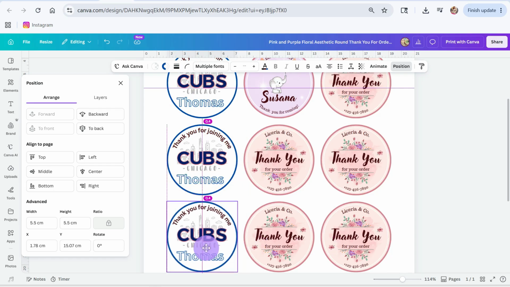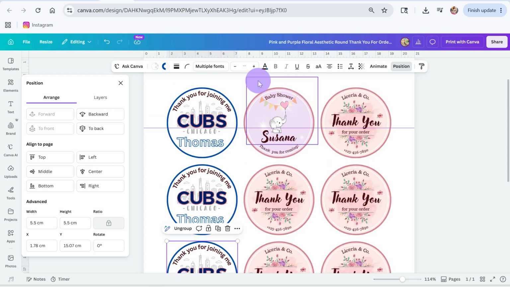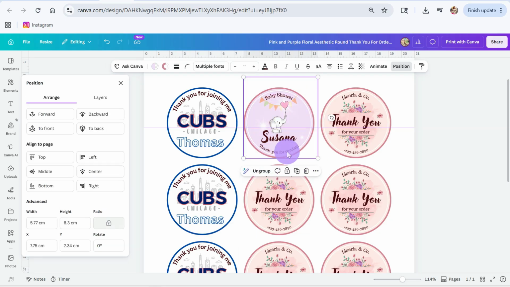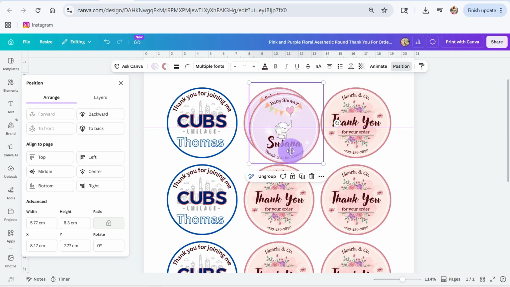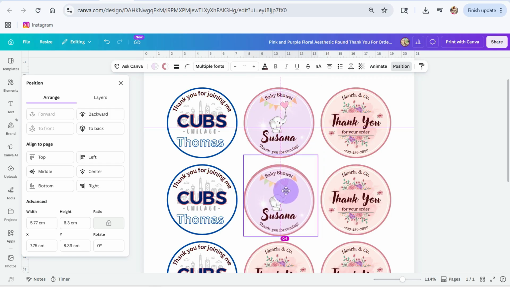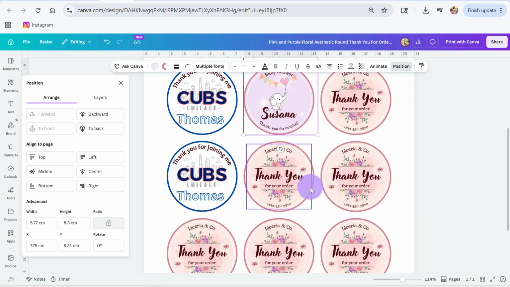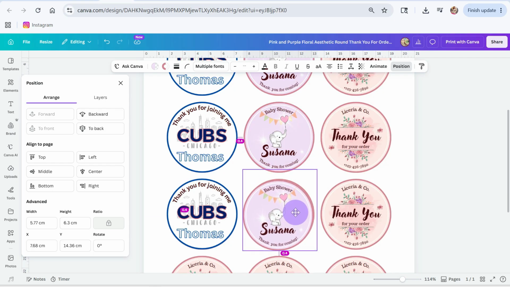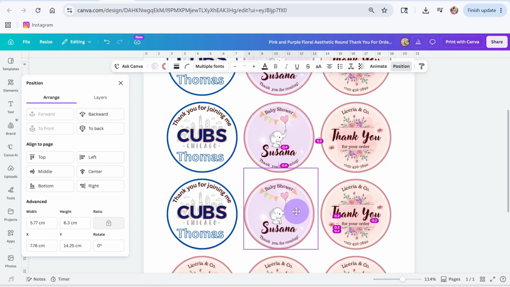Perfect. Okay. Now we're going to do the same with the baby shower label or tag. Group. Control C for copy and Control V for paste. And one more time. Control V, there we go, okay. And then we will just align it. Perfect. All right, we're gonna leave the other ones as is.